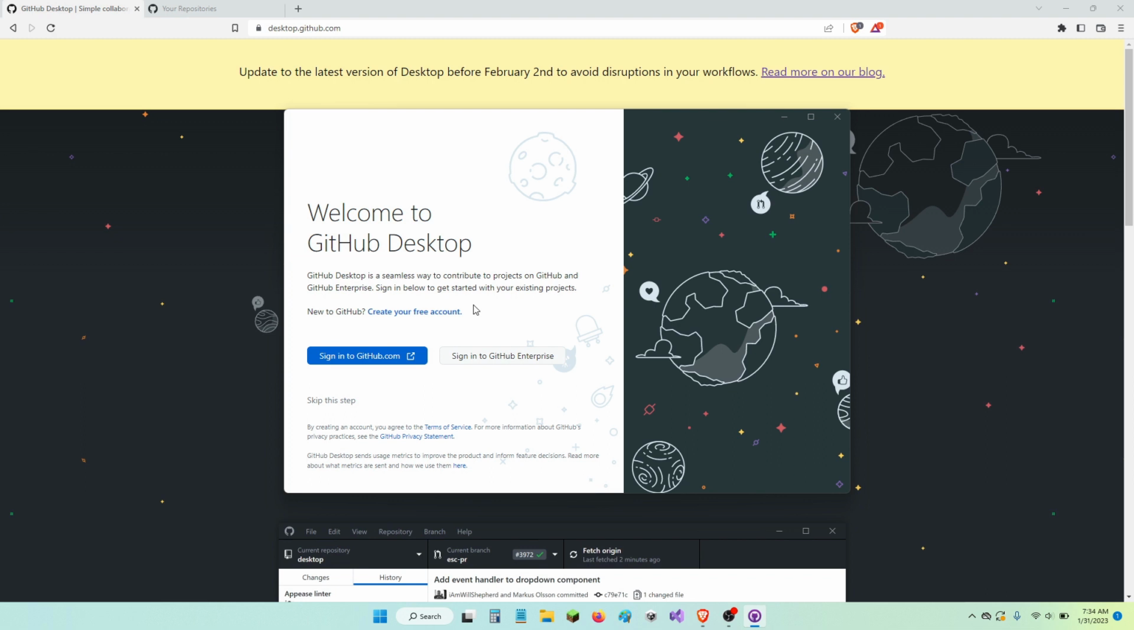When GitHub loads, it should look something like this. If you do not have an account, click Create a Free Account. If you have an account, click Sign in to github.com. I'm going to click Sign in because I have already created an account.